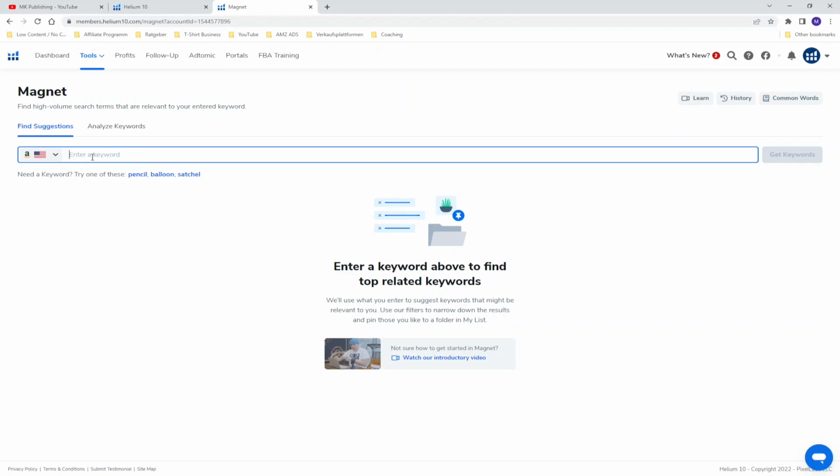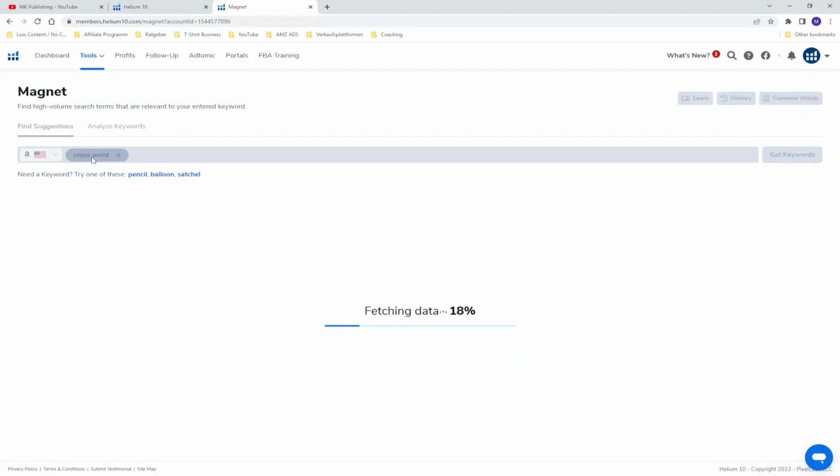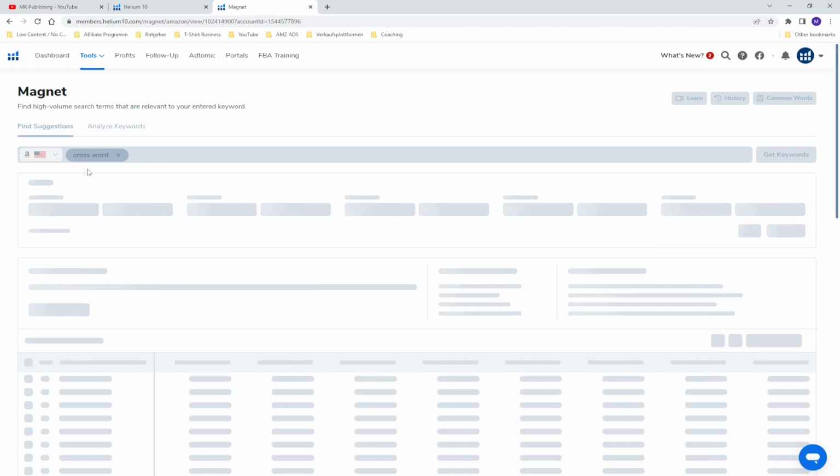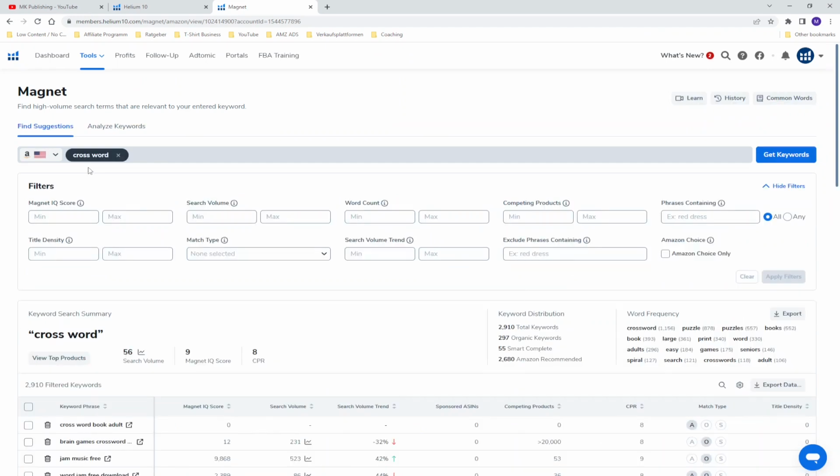For example, we are typing in crossword, so it makes the data and it would show us how much search volume this keyword has, what is the trend, is it worth it to use it. You can jump directly into Amazon and show you the books. So as you can see, crossword has on the American marketplace a search volume of 56.